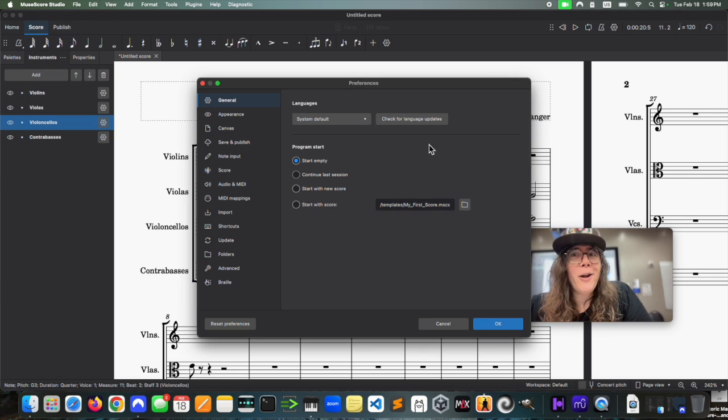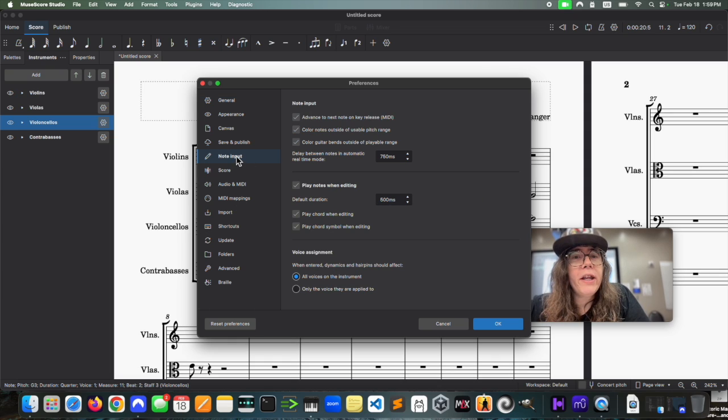So that's a joke. I go up here to preferences, and if I go here, check it out, note input. Delay between notes in automatic real-time mode. This is the place where the speed of that click changes. It won't change if you change the tempo. That would be too easy, right? In here, you can change the duration from 750 milliseconds, which is the default, to some other thing. Make sense? Good, excellent. Okay, right on.